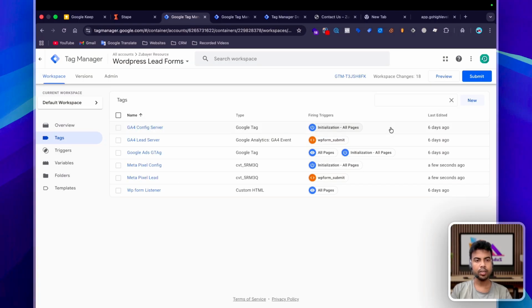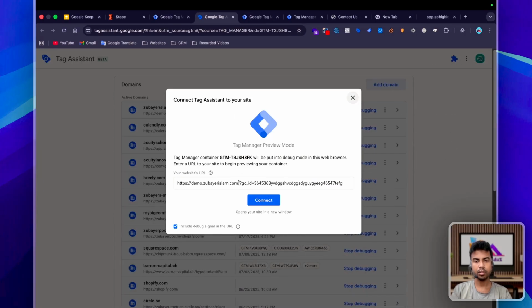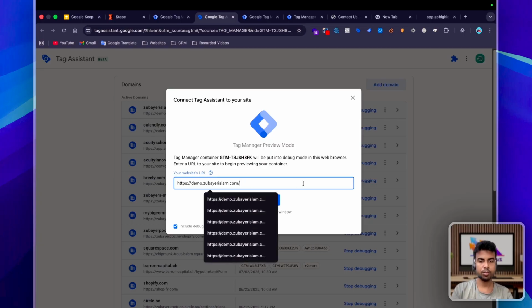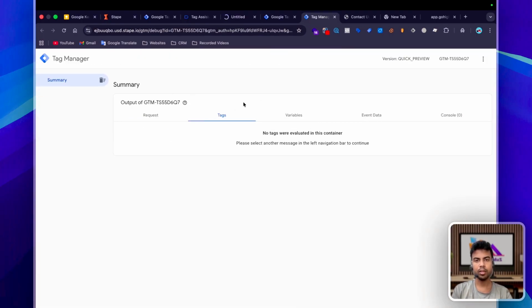Got it. Nice. We are already sending the data from web container to the server container to GA4 client. We already have the page view. We already have the lead. So no need to create again. Now let's preview to send the data. Okay, no need to add any GCL because this is for Facebook, not for the Google. So connect. Then we are already on the preview mode.